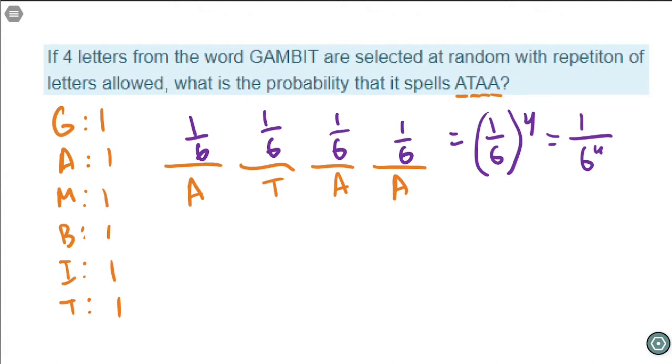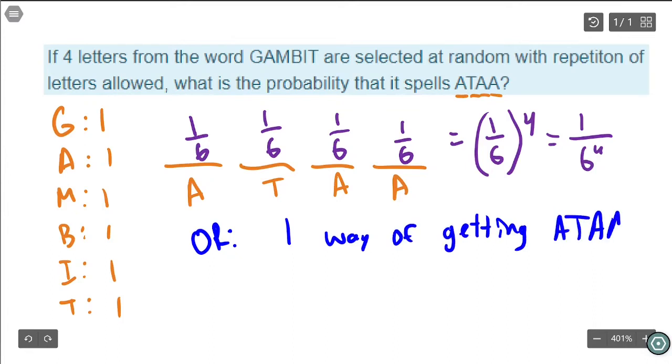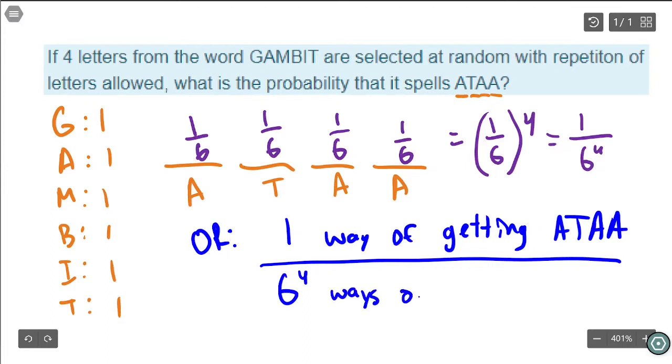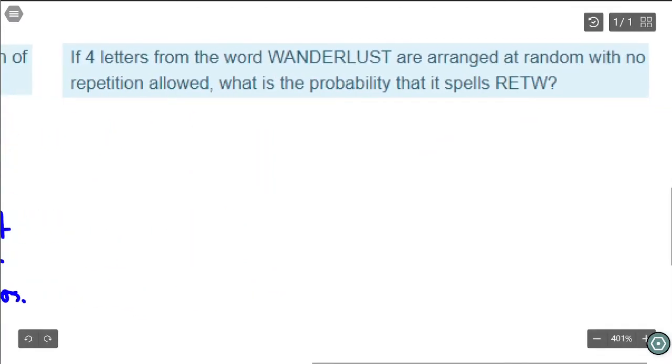Or you can figure out your number of ways of getting exactly what you want. There's one way of getting our hit, getting ATAA, over, well, for each letter there's 6 choices, 6 to the 4th ways of choosing 4 letters. And that works out obviously to the same thing. This one is the same question, just no repetition is allowed. And it's longer words, wanderlust, but it's worth taking the time to make sure that you only have each letter once.